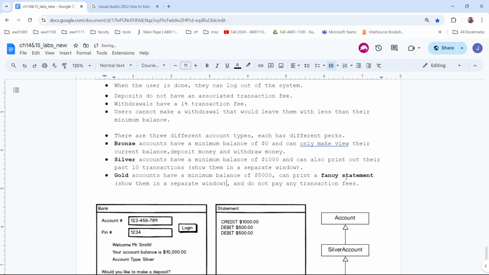So I was just saying, pretty up the statement a little bit, whatever colors, whatever you want to do to pretty it up a little bit. For the gold account, the statement. Silver account is just the basic one, okay?